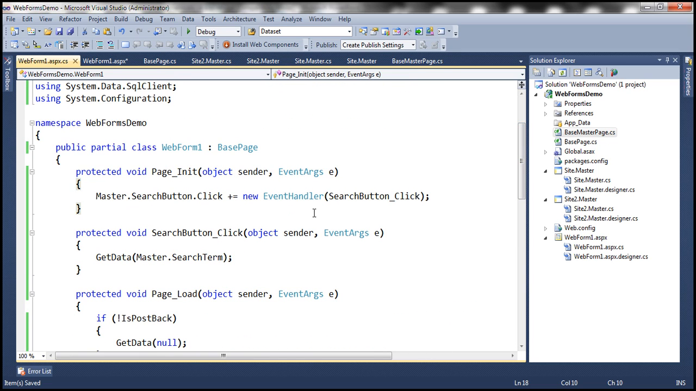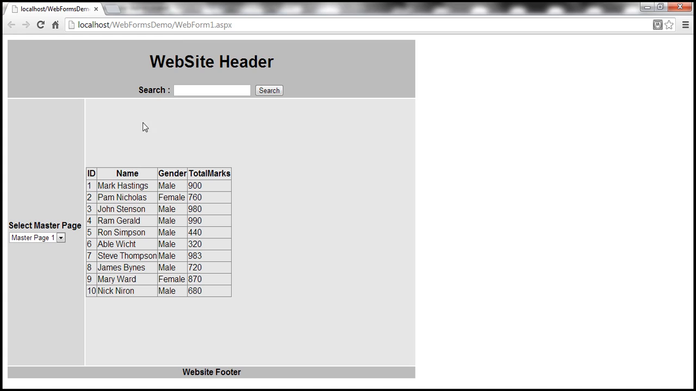So with all these changes, let's actually run, and if we have implemented everything right, we should be able to change master pages dynamically at runtime. Okay, so when the web form first displays, it should use site.master, that is the first master page. Look at that, we have that gray color scheme, and the menu section is present on the left hand side.